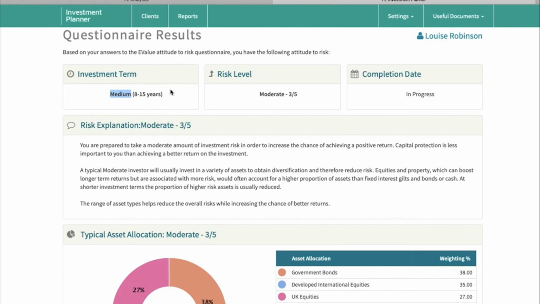So if I've got 3 clients that I've given a questionnaire to and they all come out as 5, well, that's marvellous, they're all balanced, but actually one of those clients has 5 years to invest, the other's got 15 and the other one's got 30. So yes, they're balanced, but they shouldn't all get the same investment solution because one can invariably take a lot more risk than the other two because of their very lengthy investment term they're working with.